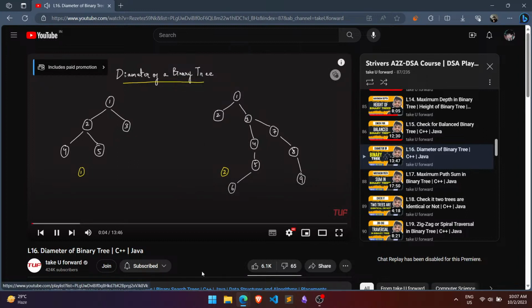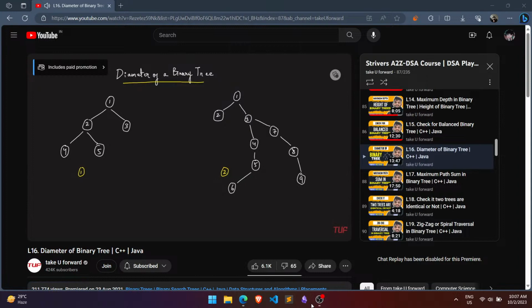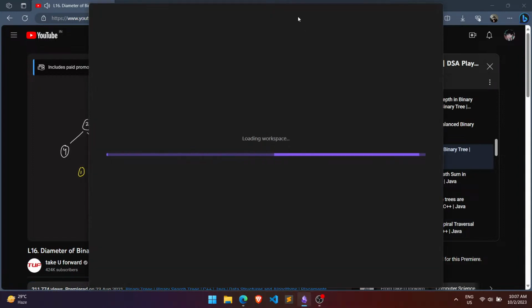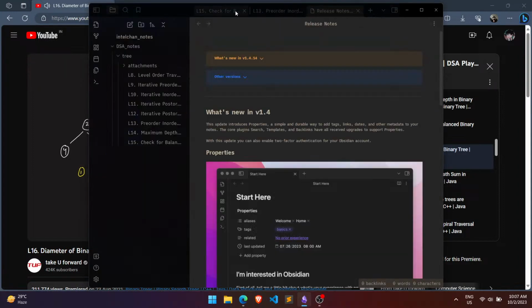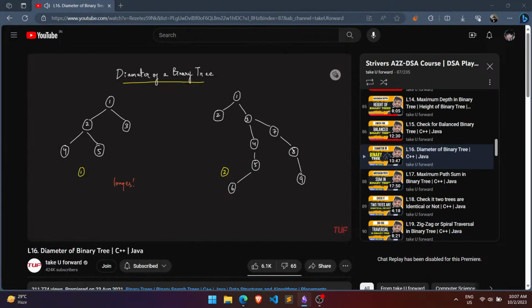So today we will be solving the problem of finding the diameter of a binary tree from the Tree series. So let's assume this is the first binary tree, right? And if I ask you what is the definition of diameter? Now this can be called the longest path. Yes, I can call the diameter the longest path between any two nodes, right? That's the definition of diameter.